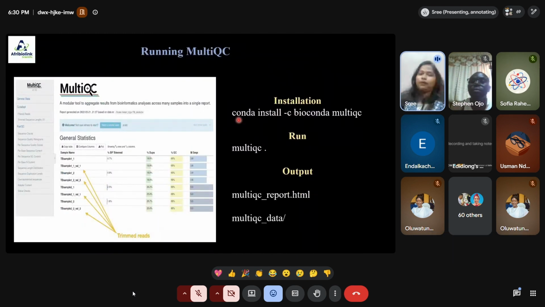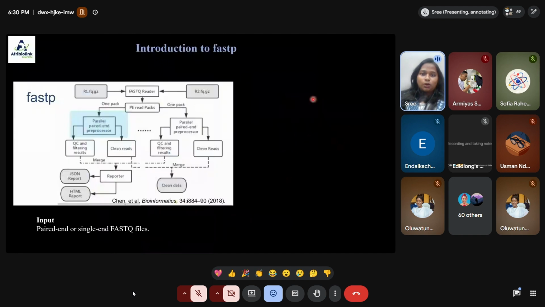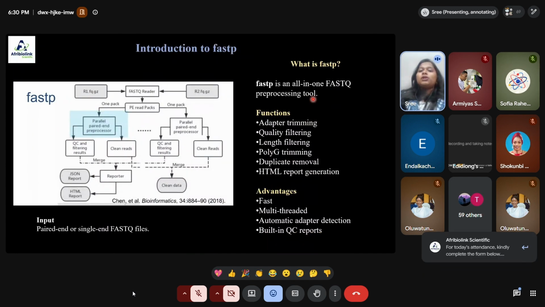To perform MultiQC, we need to install it on the Linux system, and then we can perform the analysis. Similarly, we can perform MultiQC in Galaxy also. The next tool is called FastP.